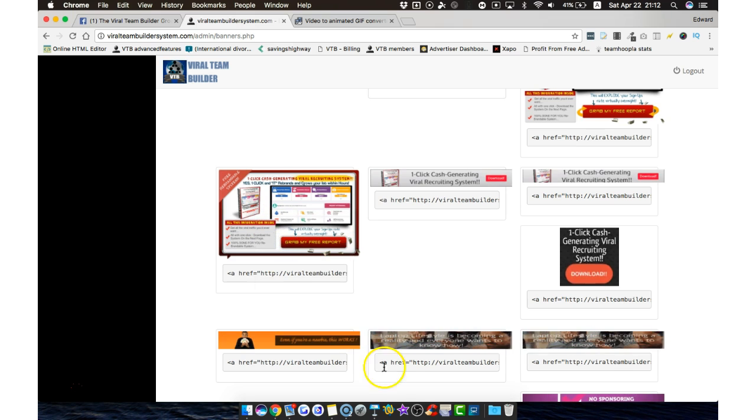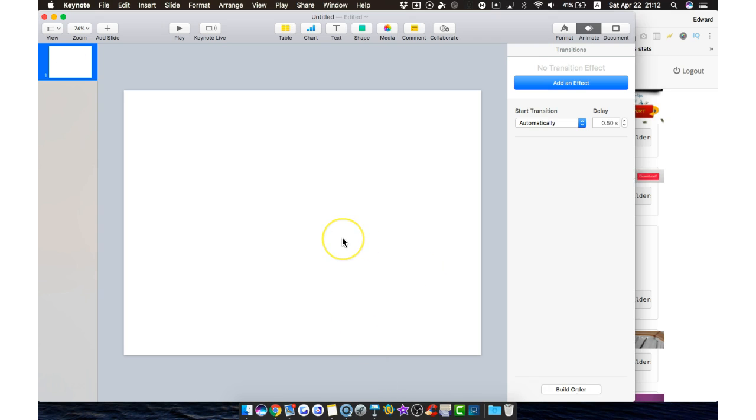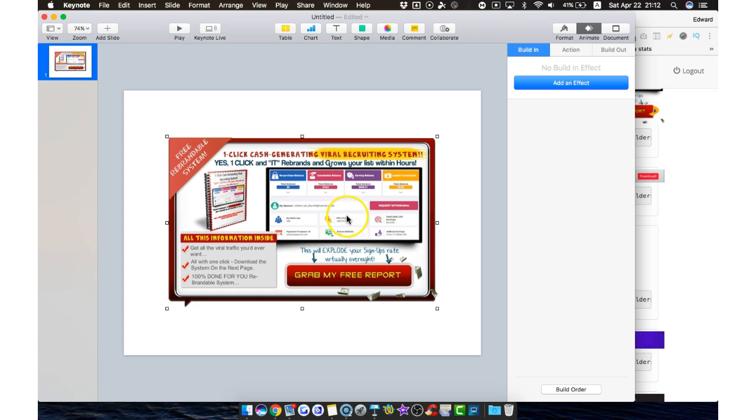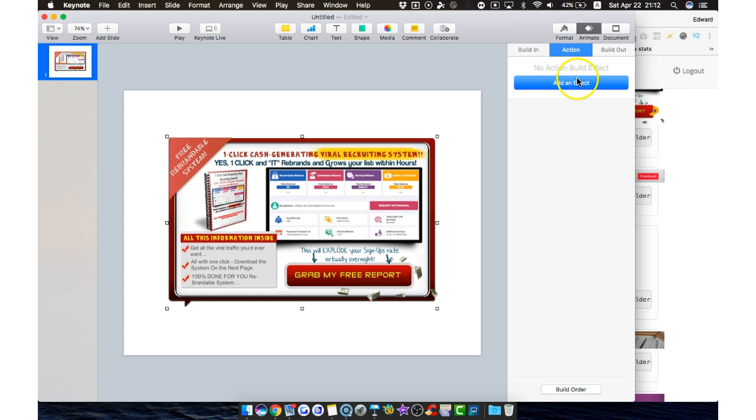Copy image. So for this example, let me do something brand new. So I'll delete that and I'll just put in this one instead. And then, so it's got animations. You can do animations just like you can do with PowerPoint.